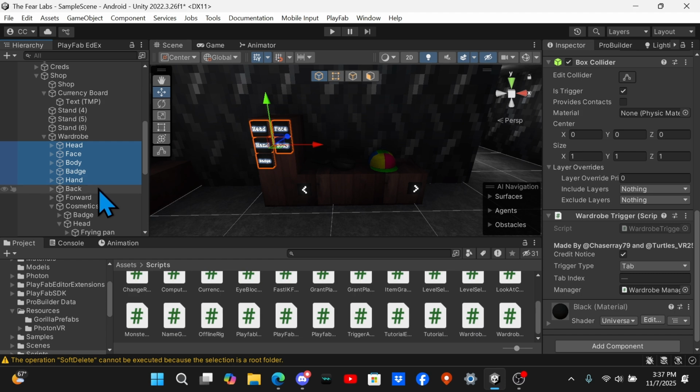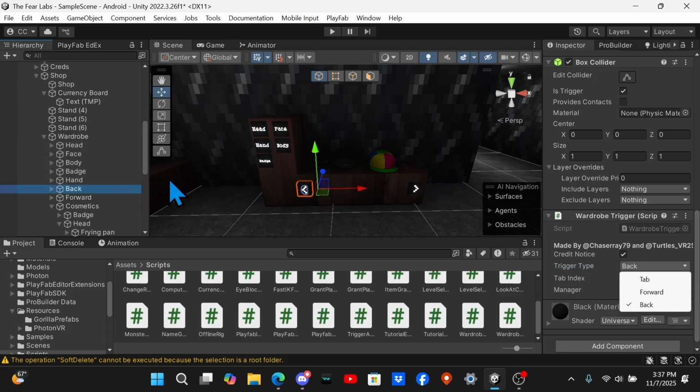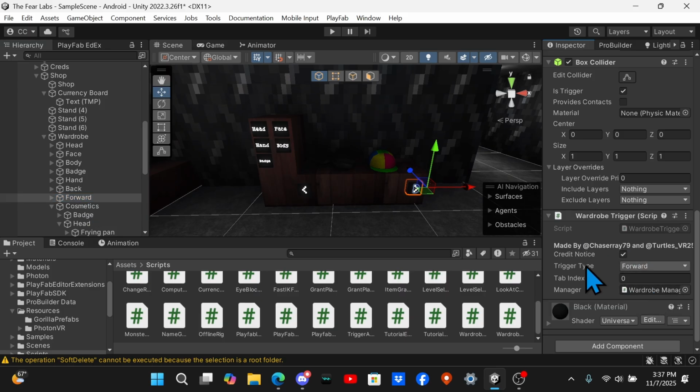Then for everything except the forward and backward buttons, you want to go to trigger type and make sure it says tab. On the back button, you want to go to trigger type and make it say back. And on forward, you want to make sure it says forward. Under tab index on the forward and backward buttons, you want to make sure it's 0.